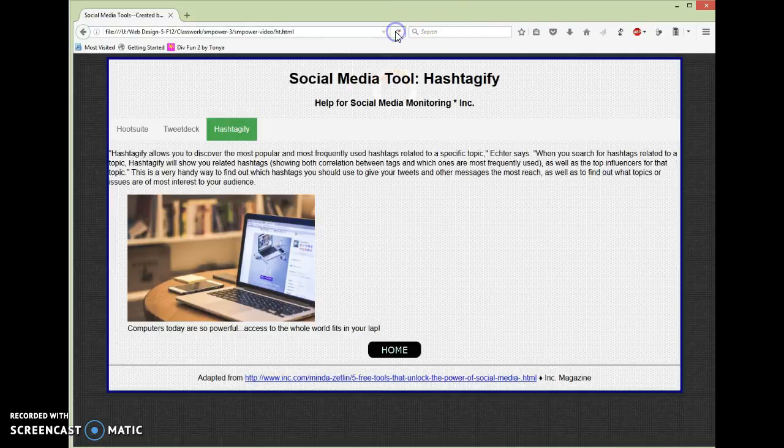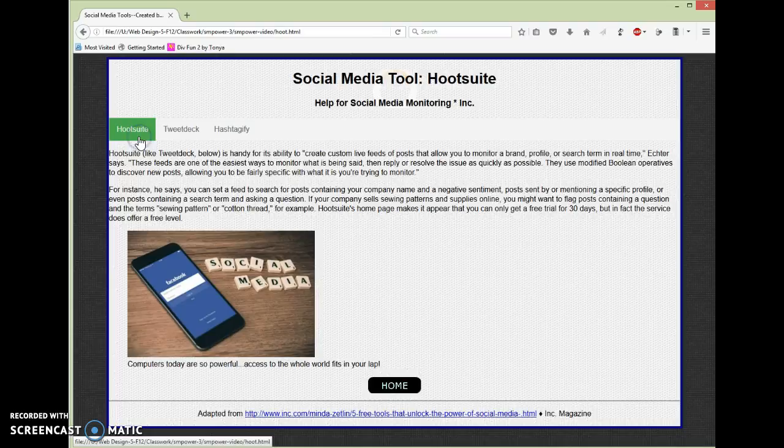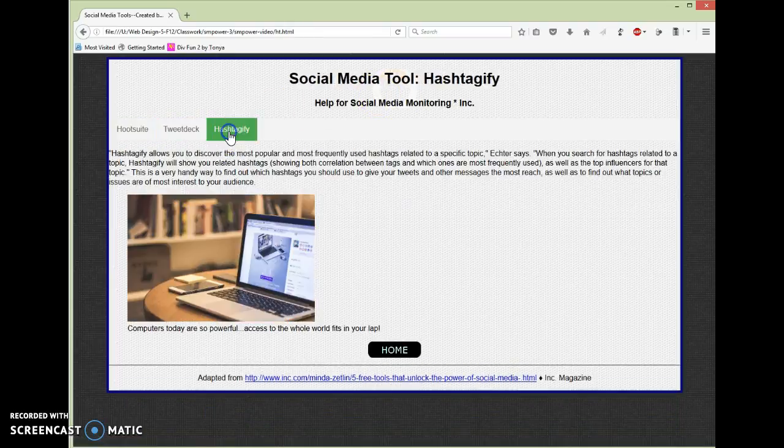Let me give it a quick refresh. All right, on the Hashtagify page, TweetDeck page, Hootsuite page. Isn't that cool? And then you can tell exactly what page you're on by more than just looking up here, but by looking at your buttons. Okay, so that's essentially page 105 and 106 in your book, and this explains to you the concept of turning a list into a set of buttons.